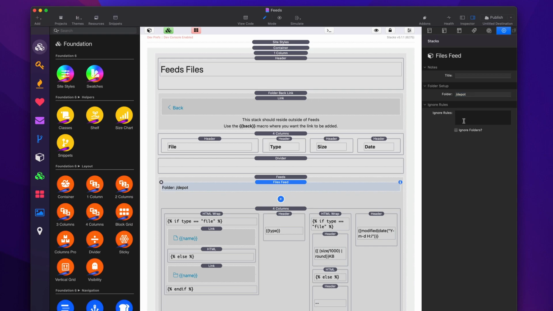Now, here in the ignore rules, you can actually supply a comma delimited list of file names or folder names, strings that you want to ignore. So let's say we want to ignore anything that has the word sale in it, or anything that has the word private, I don't know, anything, right? And if any of these words are contained within that file name or folder name, they will be ignored. Now, if you only want to display files and no folders at all, just simply click ignore folders and all folders will be ignored. So with that said, let's go ahead and dump.